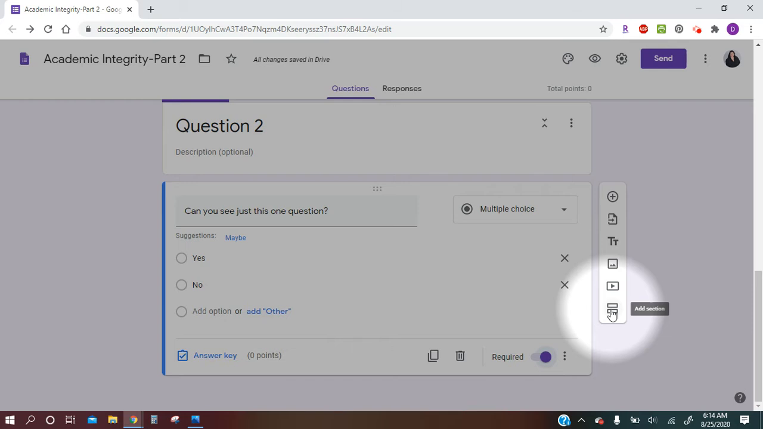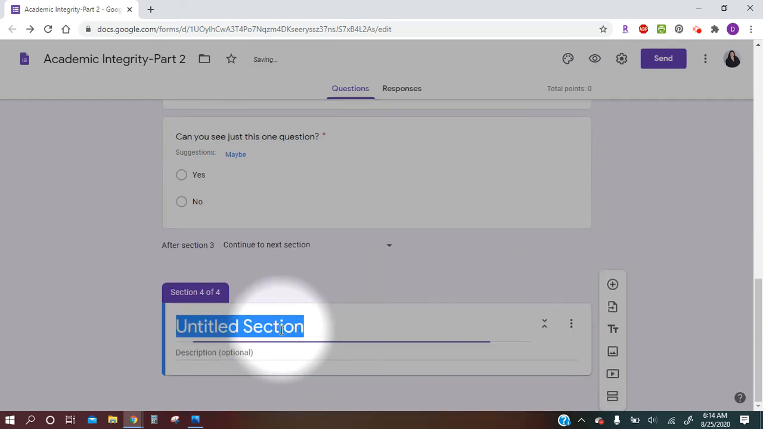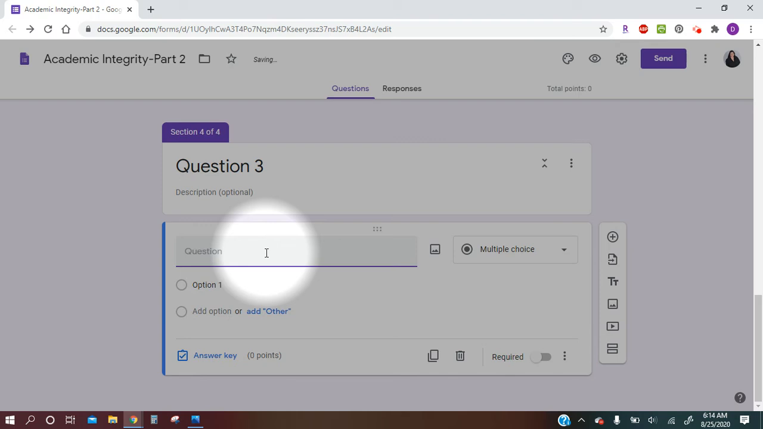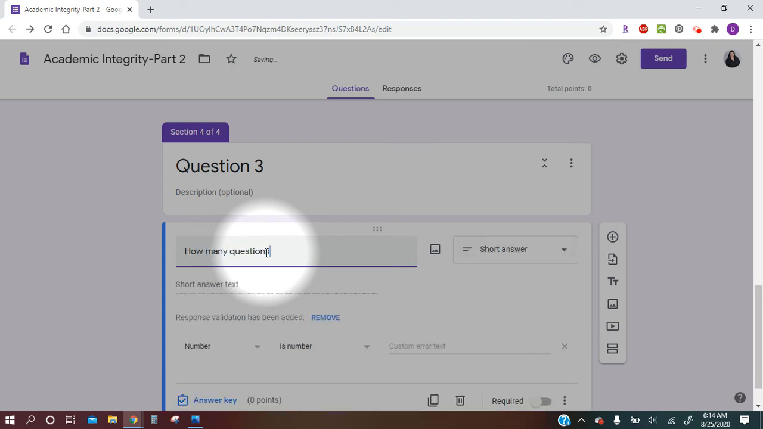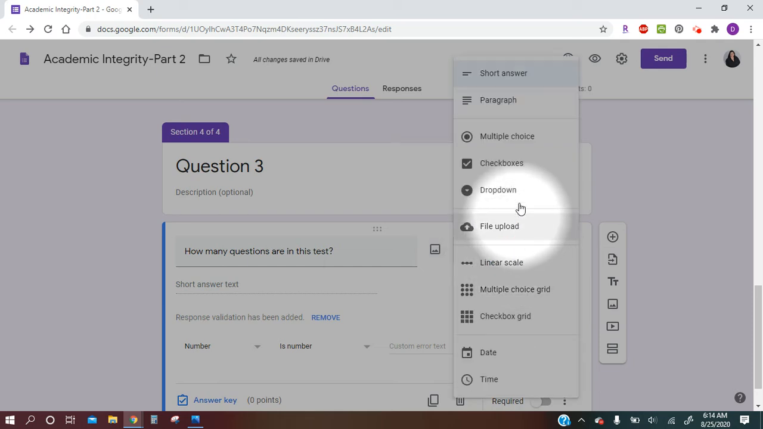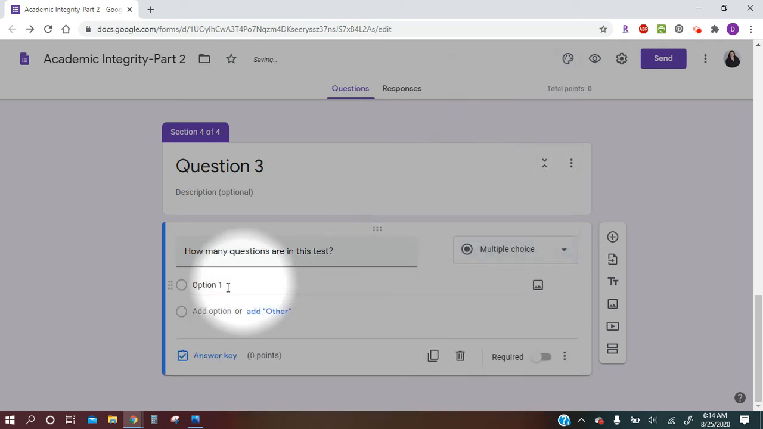We'll do one final section entitled, question 3, and one final question. How many questions are in this test? And we're going to change that to a multiple choice. We're going to enter 1.